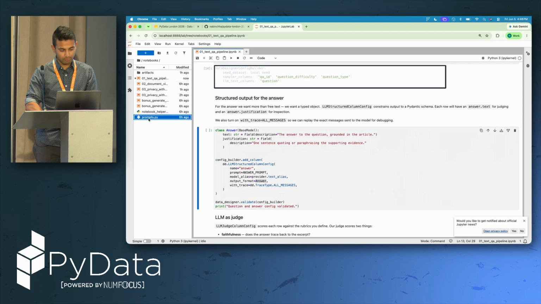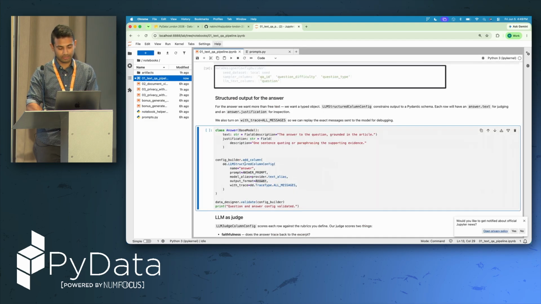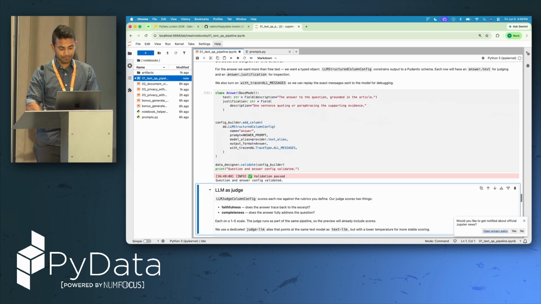And the prompt looks like this here for the answer. We're just saying you are, it can be anything, but in this case, you are answering this question. Here's the article, here's the question, and then some instructions on how to answer that question. And what you'll notice is there's no additional instruction here that helps with the structured generation, and that's all handled inside Data Designer as long as you use LLM structured column config. Now let's add that to our config.